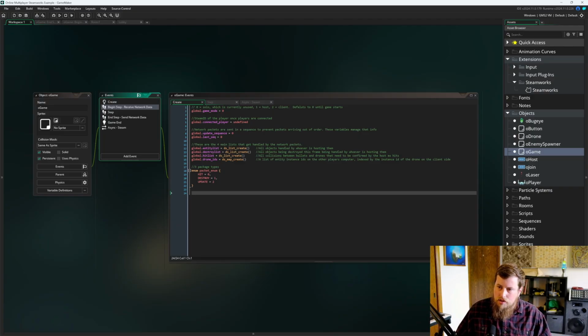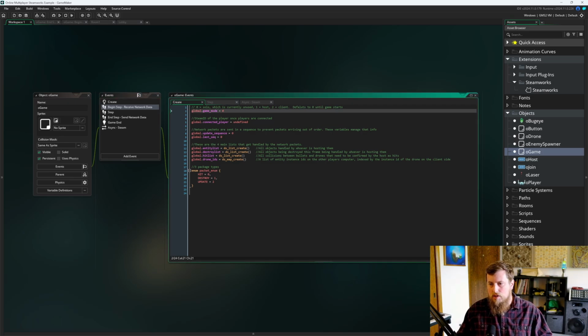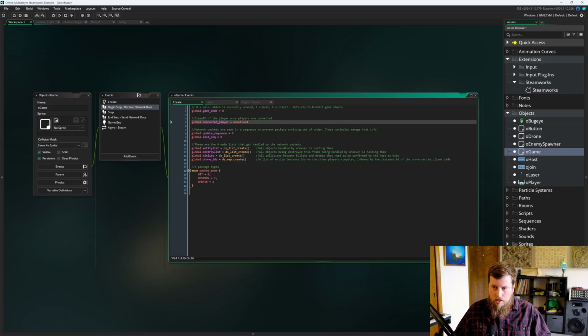So we are going to start, well, actually, we'll start with the create event here. So global game mode starts at 0. So 0 is solo, 1 is the host, and 2 is the client. Then we talked about the connected player. You're going to want to set that to undefined at the beginning so that you can later change that and not cause problems. We'll get to the update sequence in a little bit.